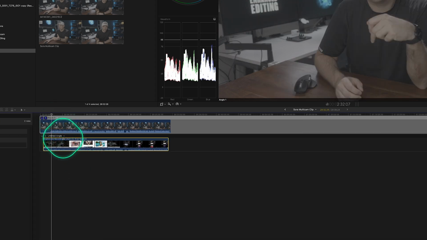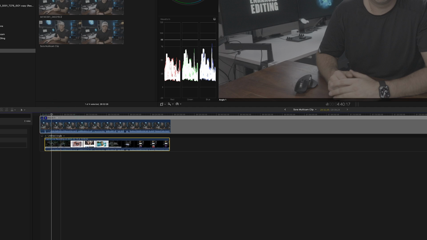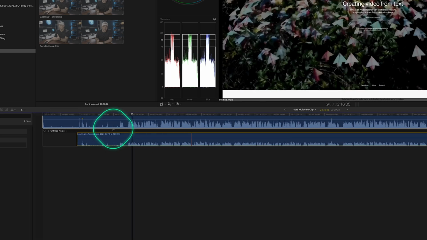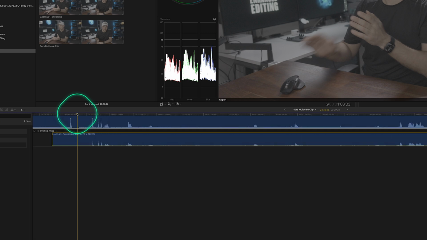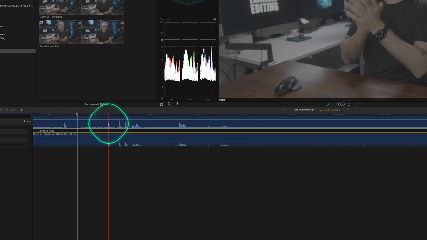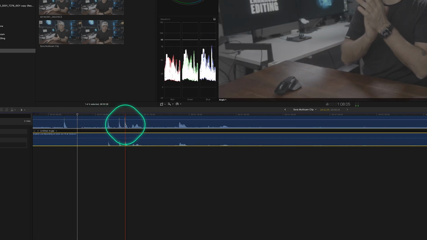So with the clip selected, click on this little drop down and then go sync selection to monitoring angle. And what that's going to do is sync this clip to the angle above, because the first camera angle is typically the monitoring angle. So now you can see that all the audio is synced up. And even if we zoom in, you can see these claps are all together.